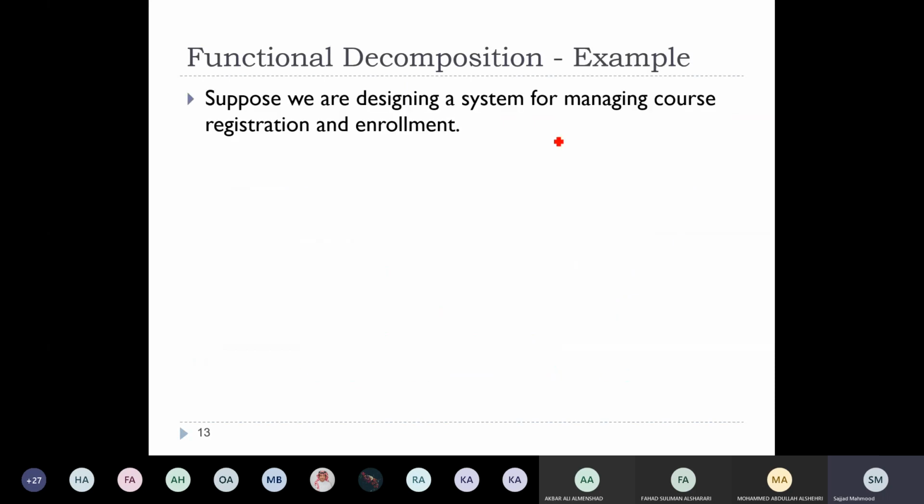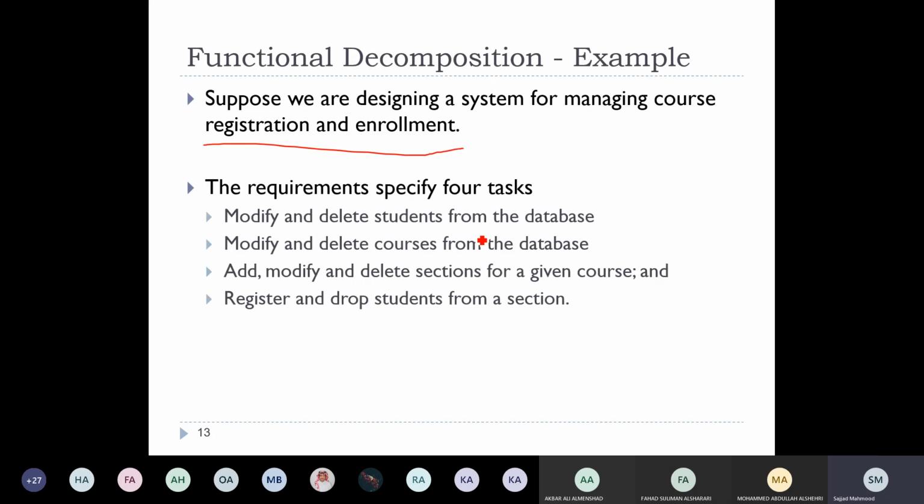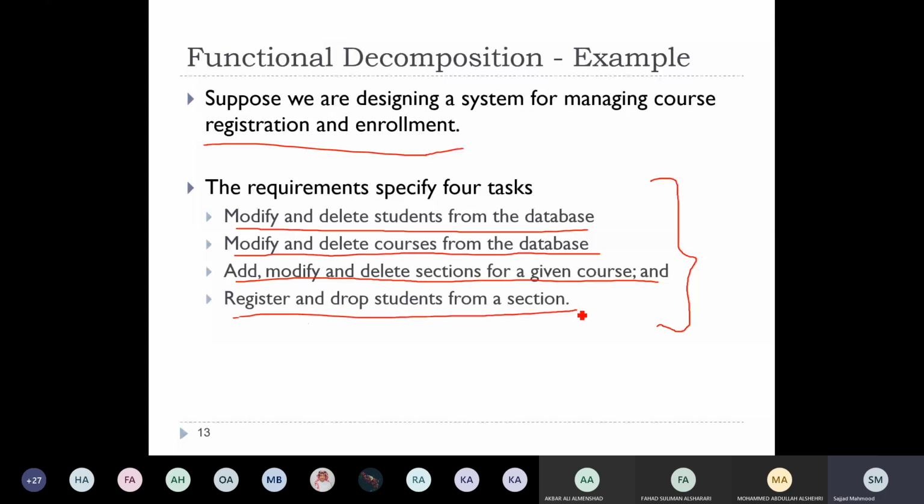For example, let's suppose a simple example here. Let's suppose we are designing a course registration system, and this system has many requirements, but 4 of them are as follows. You need functionality that will allow you to add, modify, and delete students from a database. You want to be able to add, modify, or delete courses from the database. You want to add, modify, or delete sections from a given course. And at the same time you would like to register or drop students from a section. So let's assume these are the 4 requirements you have.